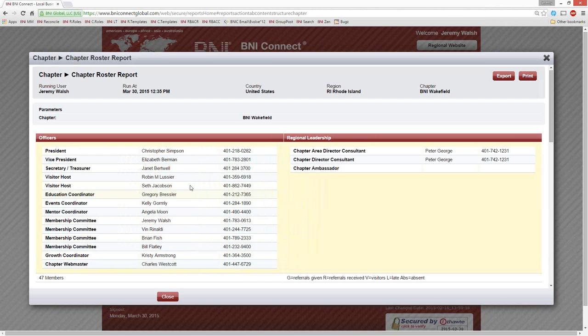So this is the place to go to check who is assigned officially in BNI Connect to the various functions, especially if your, let's say, mentor coordinator or visitor host comes to you and says, I don't seem to be able to enter the visitors. Well, the easiest place to look is the chapter roster and say, well, I can see that you're not listed as a visitor host. That would be why you can't enter any visitors in.